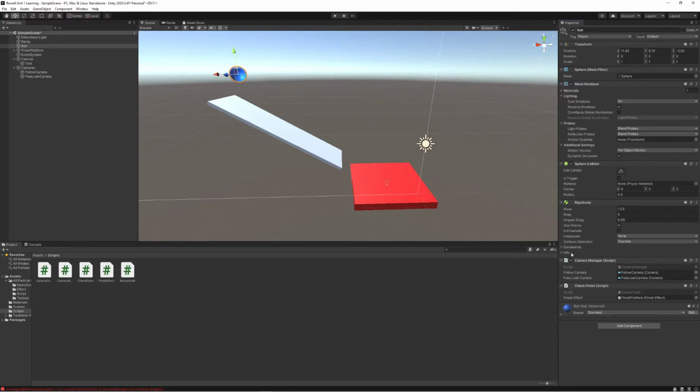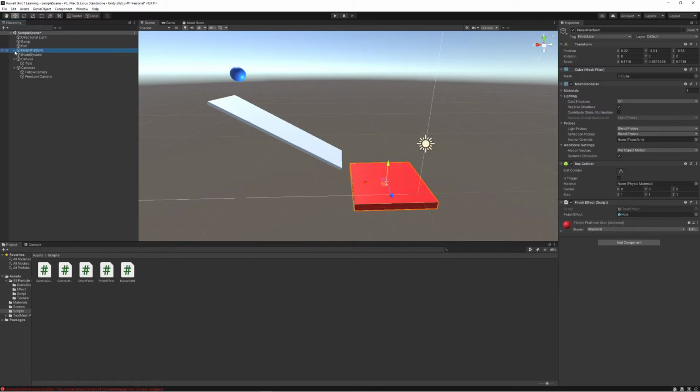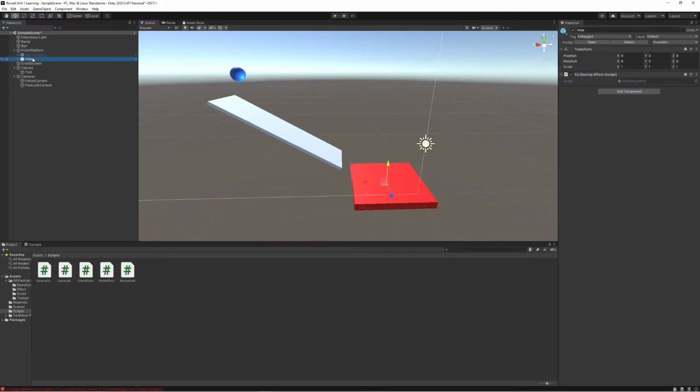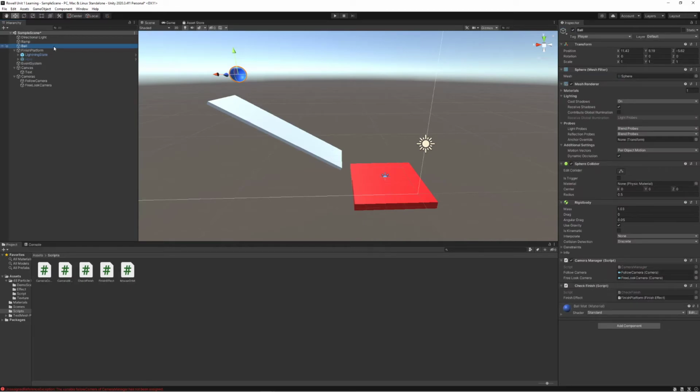The final feature I have on the ball is this check finish script, which is going to check and see once I've touched a finish line, it's going to trigger an effect on this platform, which was that crazy effect popping up on the screen. This finish platform object, if I open it up, I have two things. I have this hole effect and I have this lightning state effect. So I already have two effects attached to this that I can pick and choose between. If I want to use the lightning instead of the hole, what I can do is disable the hole, choose the lightning, enable it, and then attach it to the ball.